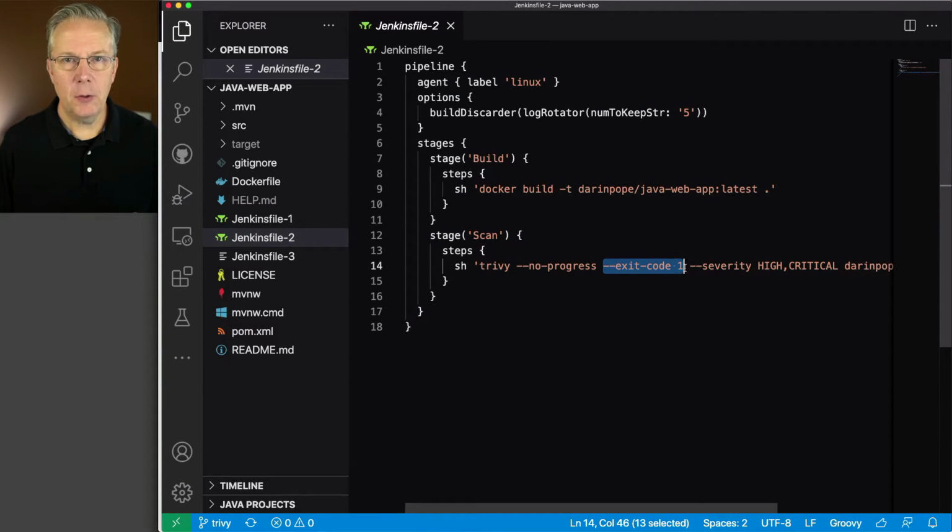And what exit code means is this will be the exit code that's returned if Trivy finds anything, in the case of high or critical, and it will return it as a failure. So the exit code will be 1. By default, exit code is always 0. But in the case of a failure, and I'm defining failure as I found either a high or critical, then I want to go ahead and return an exit code 1.